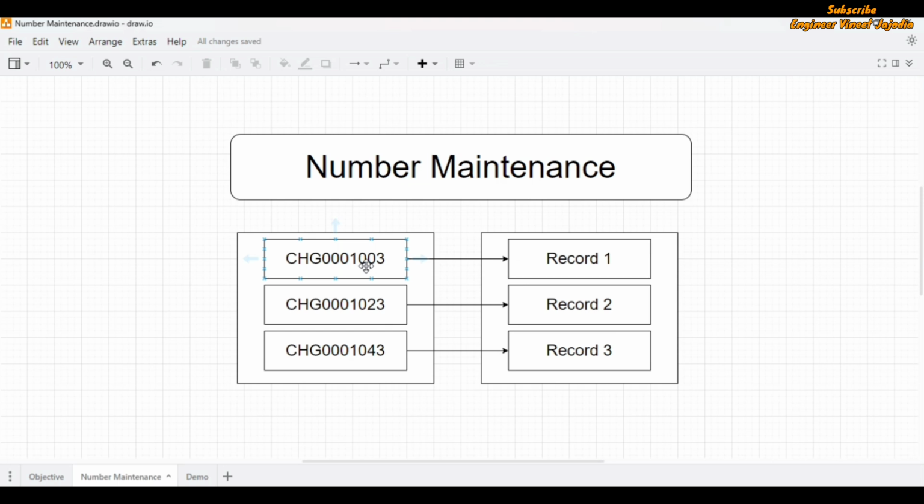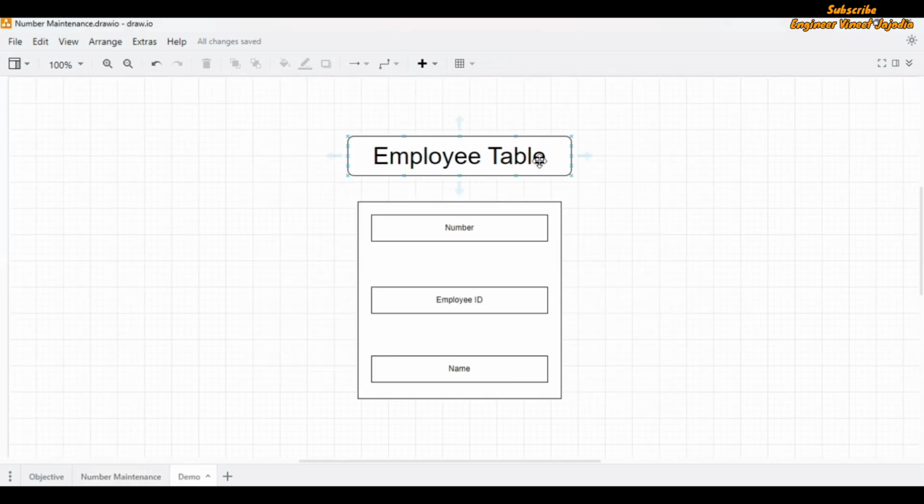Now let's see the demo of it. For the demo, what we are going to do is create an employee table which will contain fields or columns: number, employee ID, and name. So let's quickly create an employee table.